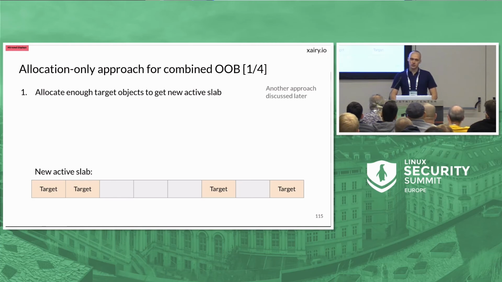I'm going to discuss two different approaches to this problem within the presentation. For now, this is going to be the allocation only approach. So here we're going to be relying on the allocation primitive only. There is a different approach that you can use, but it relies on knowing how the frame works within the slab allocator. So we're going to move on to that later. So the allocation only approach works like that.